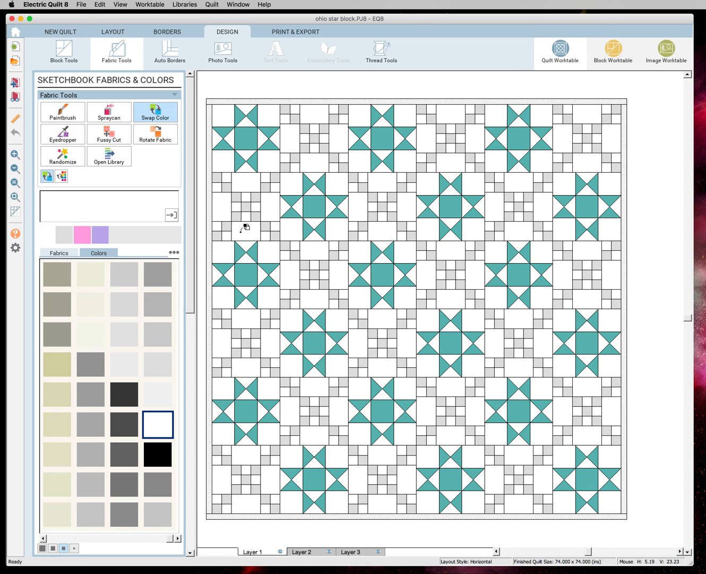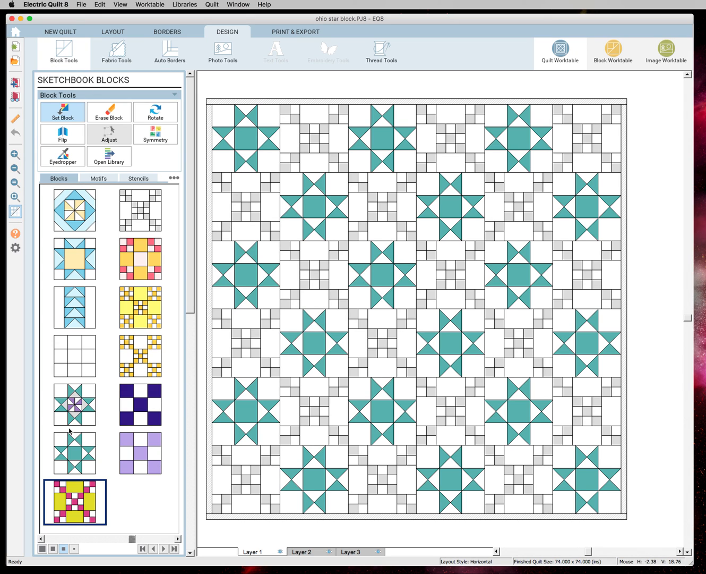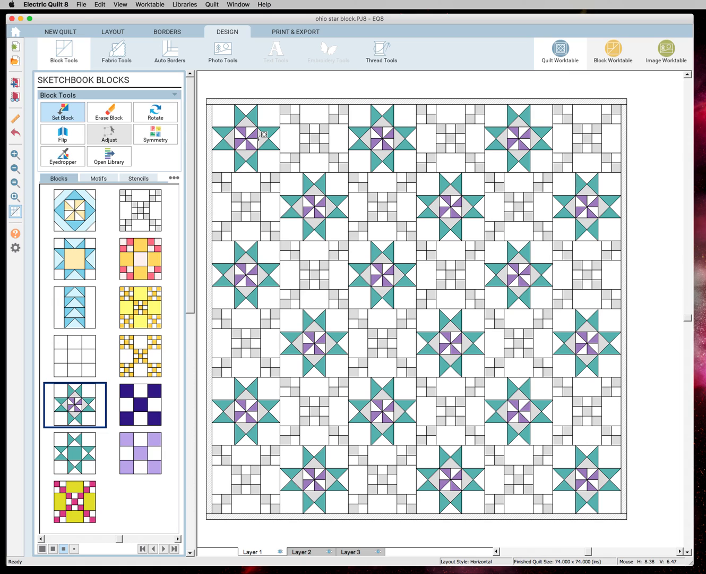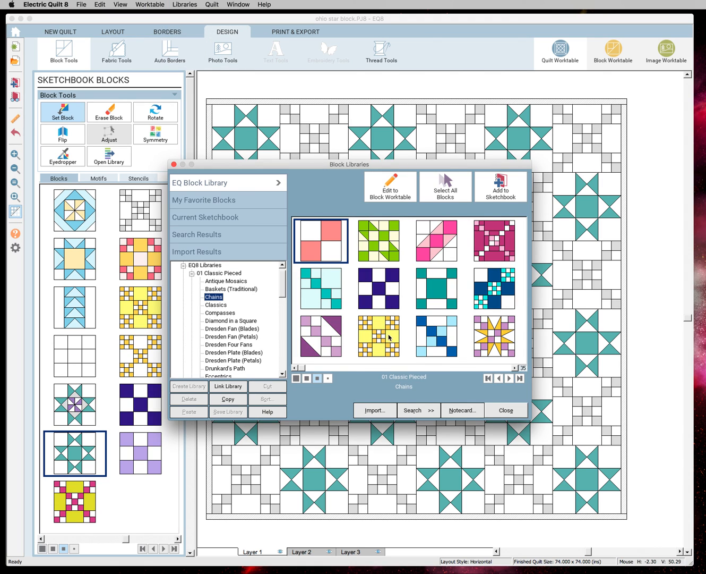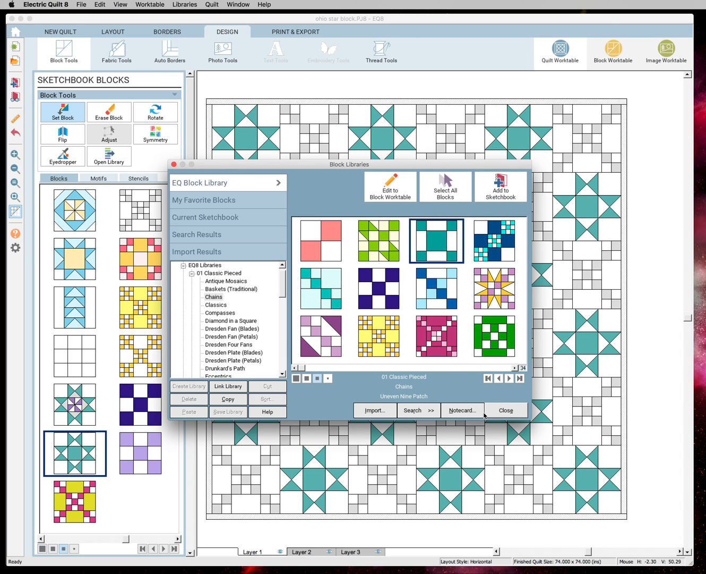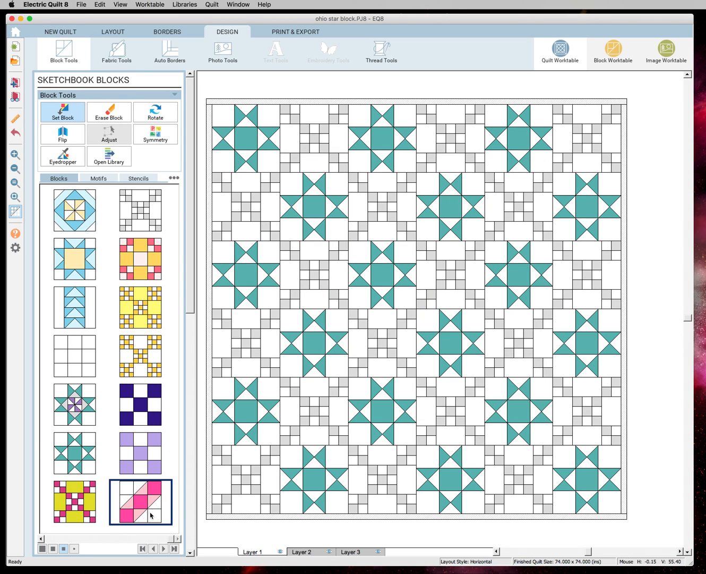Let's do one more thing. So go back to your block tools and let's see what it looks like with our pinwheel Ohio Star. So I have that selected, set block, Option. That's pretty too. I don't love it as much as I love this version. So I think I'm going to stick with this version. You guys can play with it however you want. You can go back into your libraries, your block library, and pick different blocks. Let's pick this one because it has a triangle. I'm just going to do this really quick. Add to sketchbook, close.